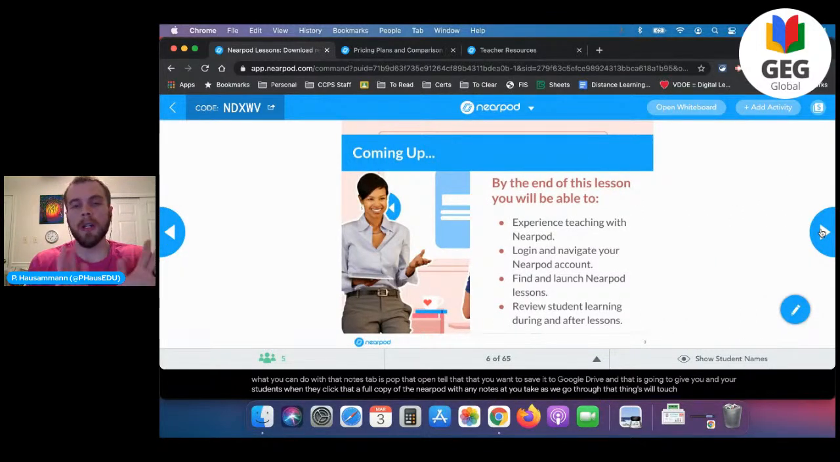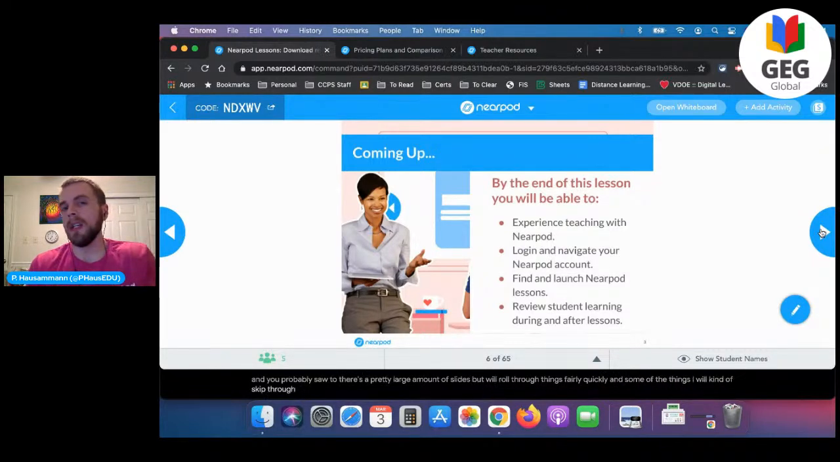Some of the things we'll touch on, and I do notice, and you probably saw too, there's a pretty large amount of slides, but we'll roll through things fairly quickly. And some of the things I will skip through quickly because I'll demo them for you as well. But we want to make sure that you get to experience Nearpod in this session, have you actually log into an account, maybe find and launch a Nearpod. That may happen after the session as you play with things, and also review how student learning could happen during a lesson, which you're experiencing now if you're logged into the Nearpod, and also checking those reports after a session.